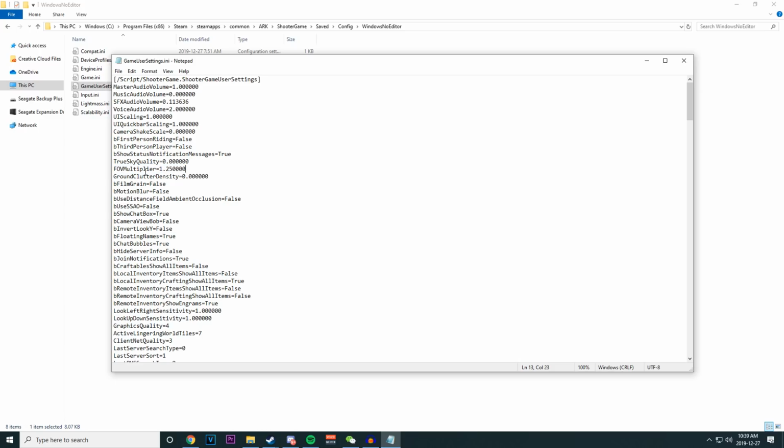So if you have the FOV multiplier in-game all the way to the right, it should say 1.250000. This is basically the capped FOV. So in order to go over the cap and increase your FOV, you're going to want to choose a number that's higher than 1.25. I'm not exactly sure how they scale this. I know in other games it's an actual number, but here we have 1 point and then a number.